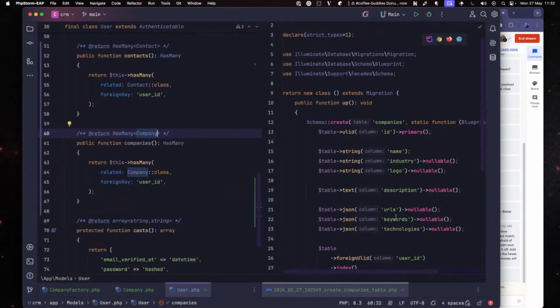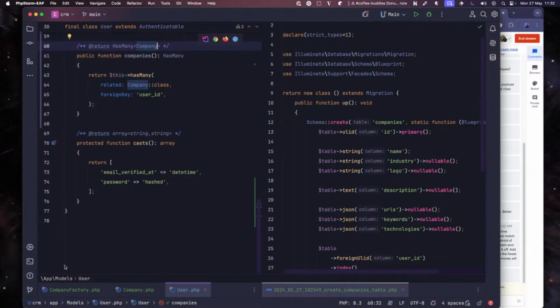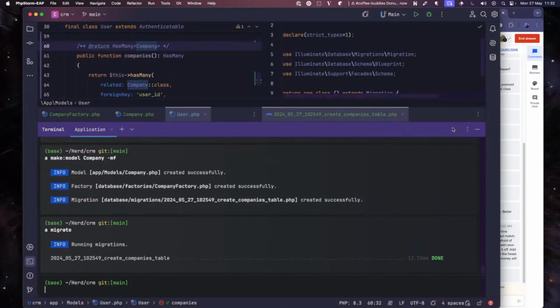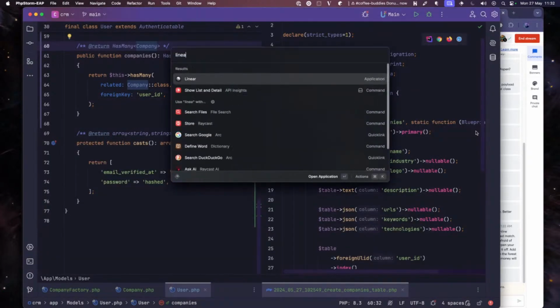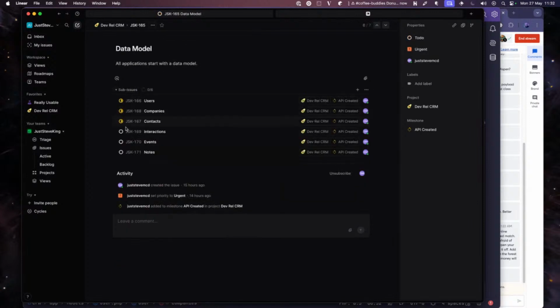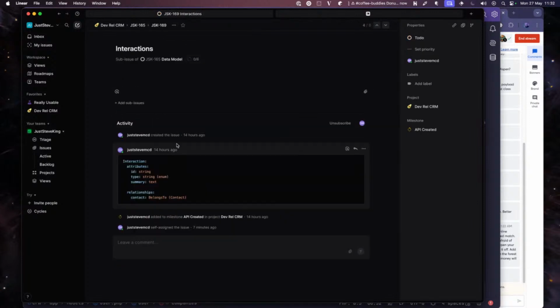So far, so good. All of that's working. We can now migrate the companies table. Companies is doing good. Then we've got interactions. Right.